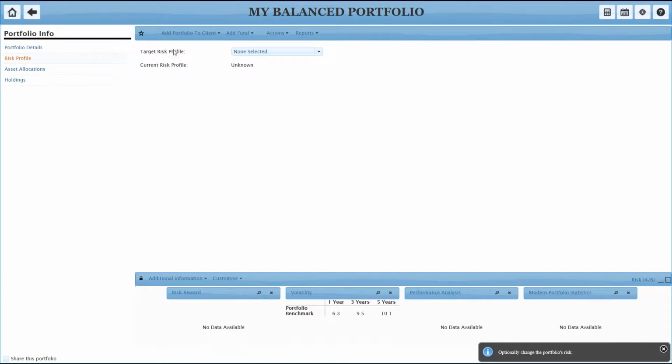Once we've added in holdings, it will automatically work out our current risk profile depending on what we've picked in the risk profiling section of the system. And this is a feature that's only available on Pro, so if you haven't got access to this, don't worry about it. That's the reason there.